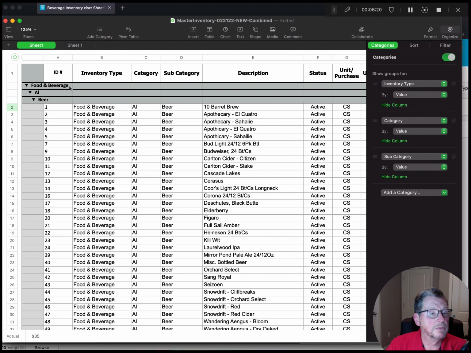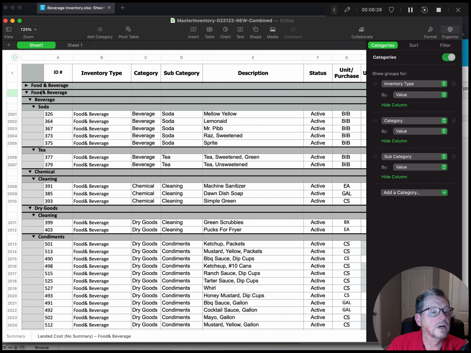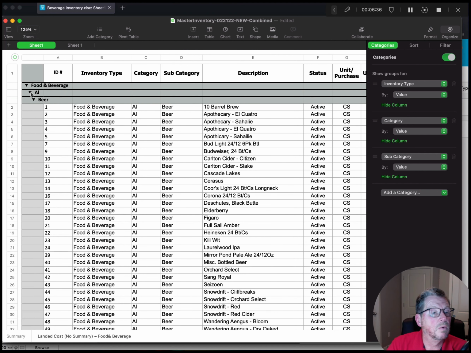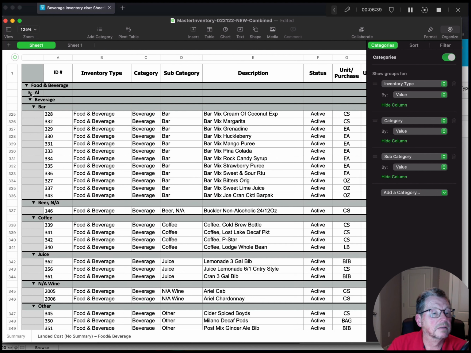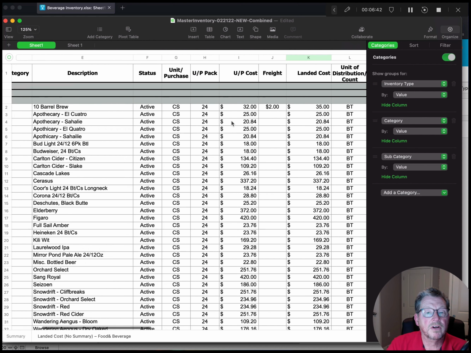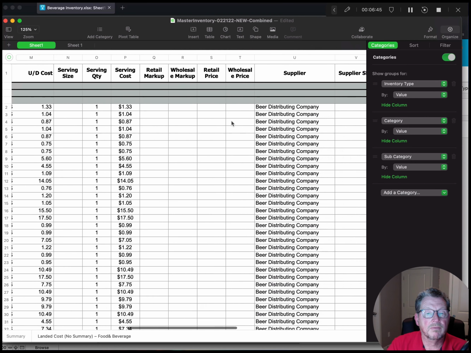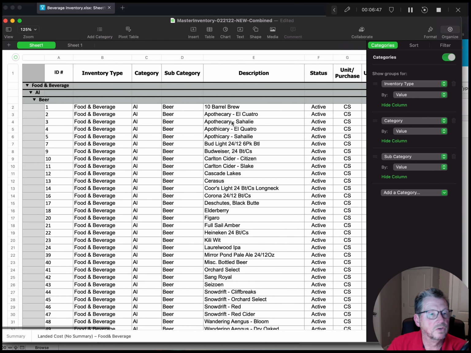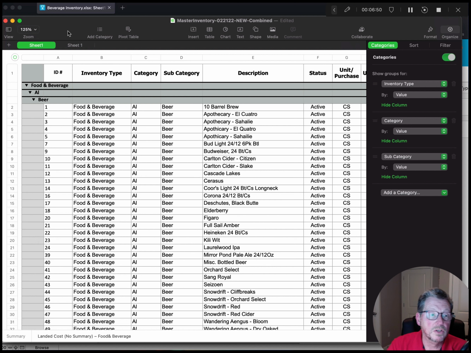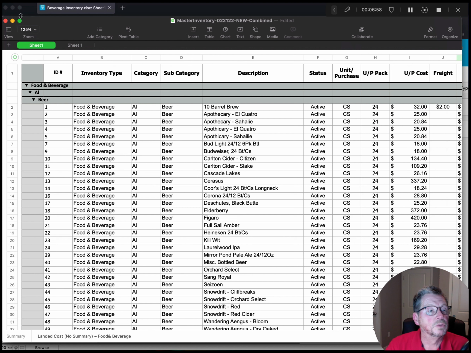The inventory type is food and beverage. It's grouped by alcohol, and it's grouped by beer. These particular things can be expanded and contracted. So I just closed the whole food and beverage inventory by just clicking that one little arrow. And same thing, if I wanted to close down all the alcohol, I could do that. So that's a very neat feature, which is a function of Numbers. I'm sure there's something comparable to that in Excel, but I've been using Numbers so long now, I don't even know what Excel does anymore. So that's pretty much it for spreadsheets.